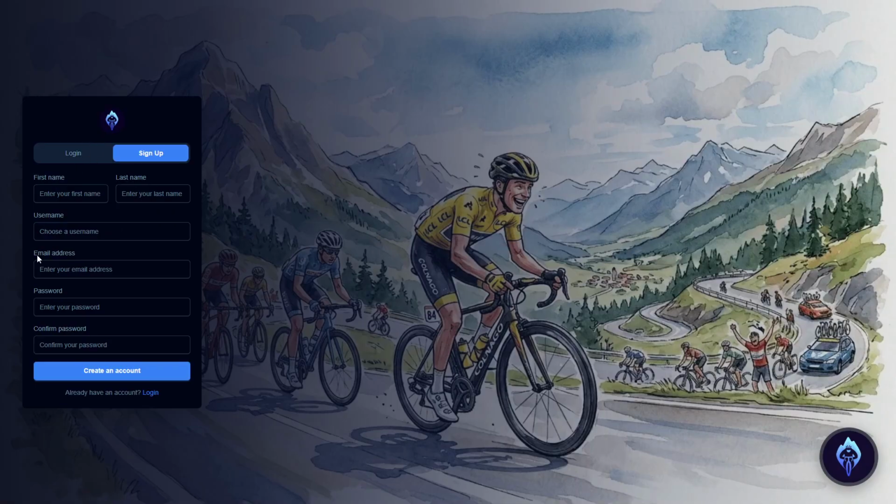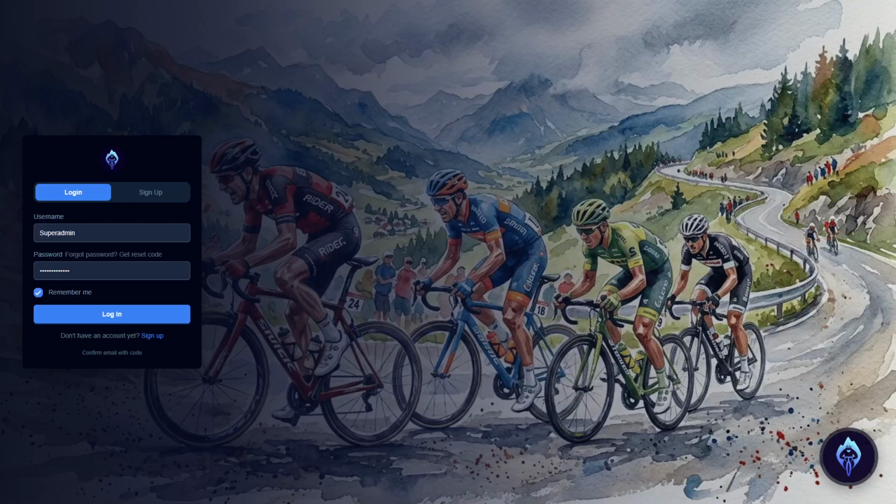The sign up page is simple as well. You enter your information and it will register you as a new user. For now, the background images are AI generated images. But once we develop the indoor training application, we're going to use images from the indoor application instead.